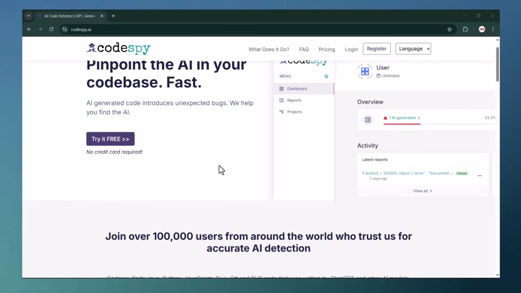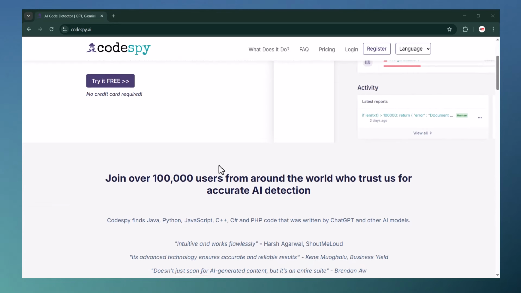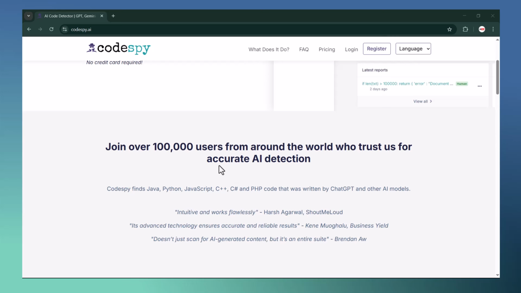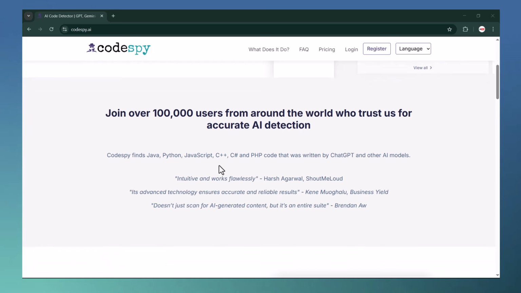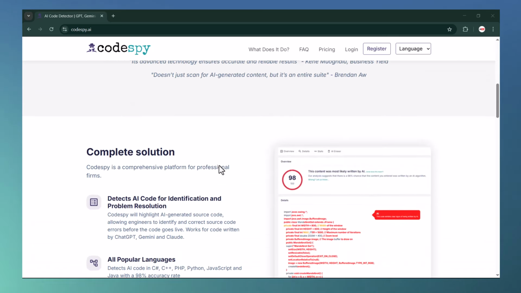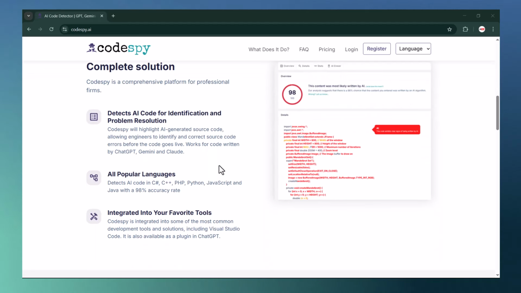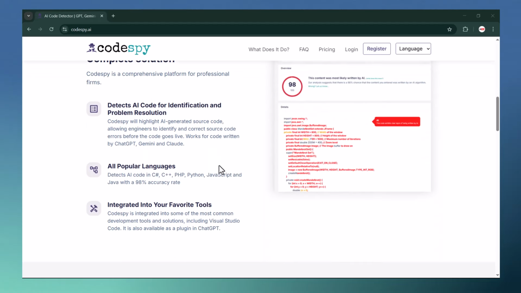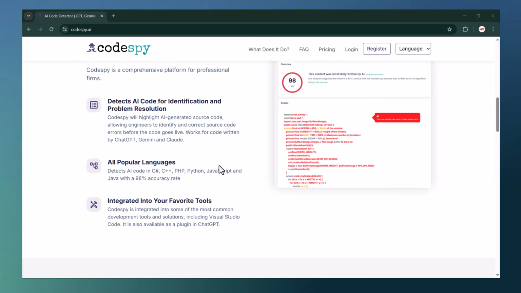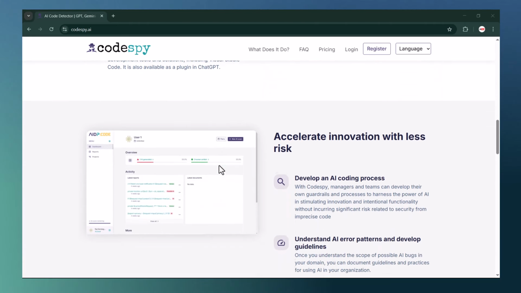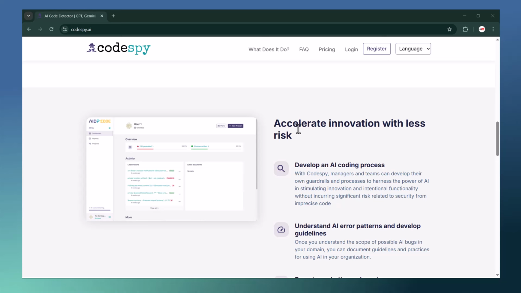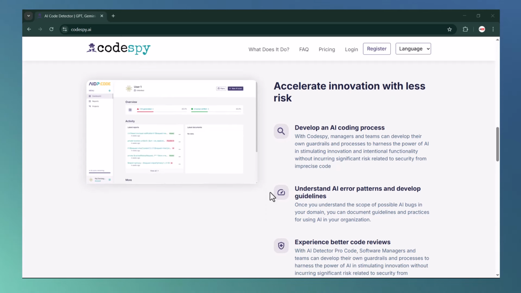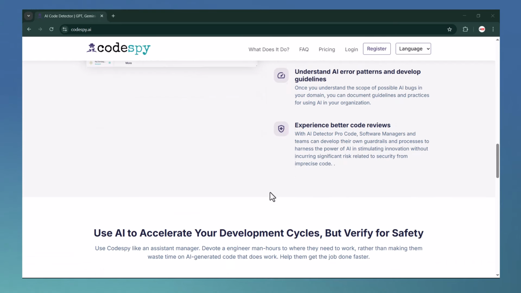CodeSpy is an advanced AI-powered code detection platform that analyzes your source code and identifies sections that were likely generated by tools like ChatGPT, Gemini, and more. It works with multiple programming languages including Java, Python, JavaScript, C, PHP, and many others. This is a game changer for developers, teams, and companies that want to maintain code originality and security.